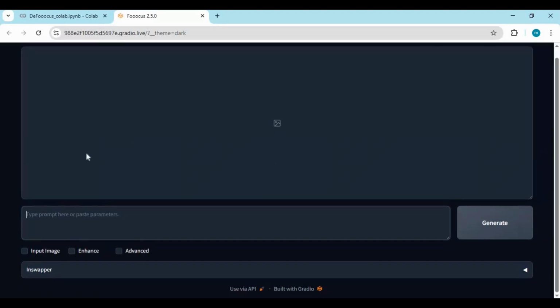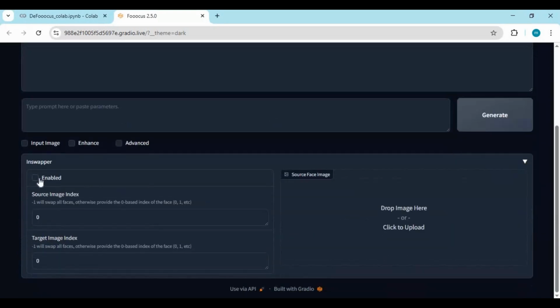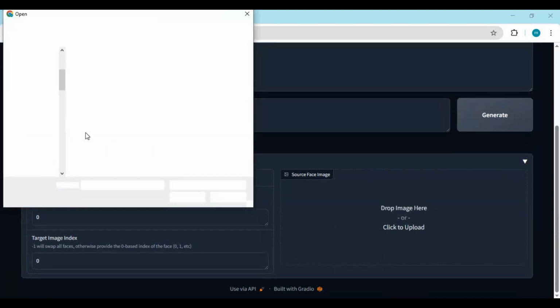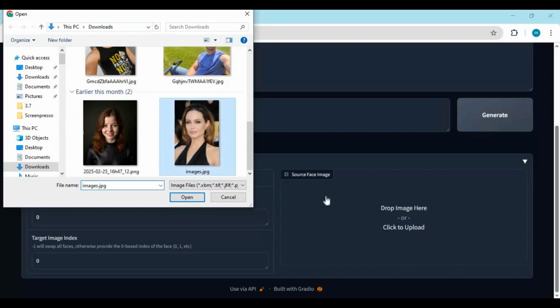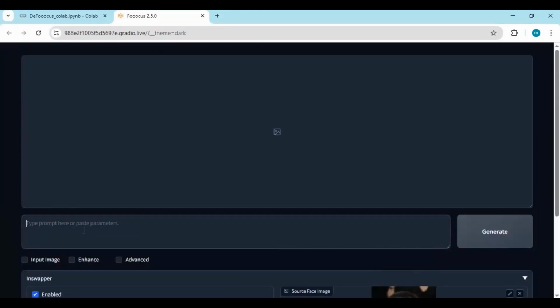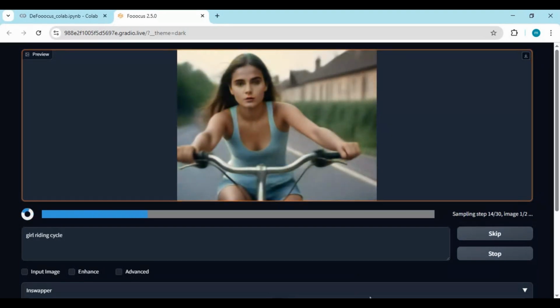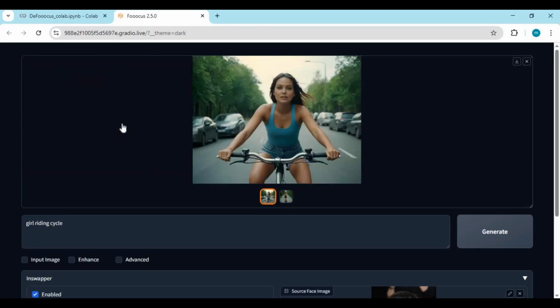To use this, click on the Inswapper option and enable it. Upload the face picture you want to use. Type a prompt, then click generate. You will love how realistic the pictures this generates are with face swap.